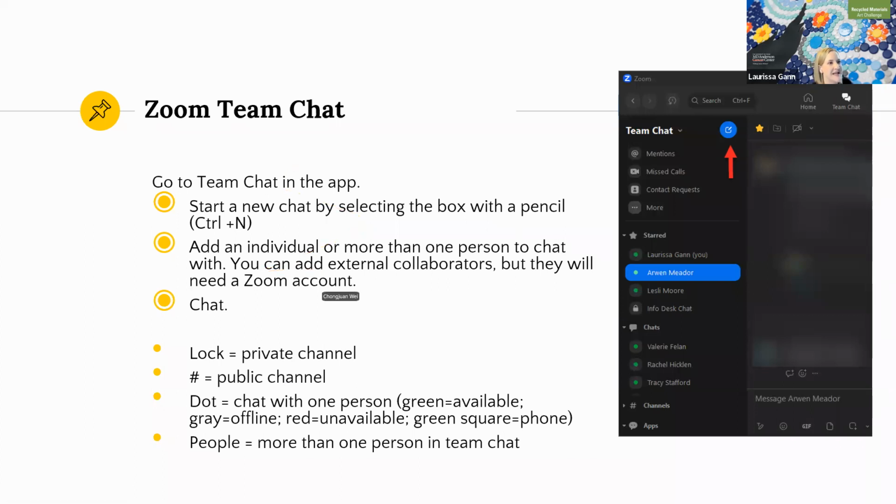Sorry, somebody started using the annotate. Let me see if I can remember how to clear it. Yeah. Okay.